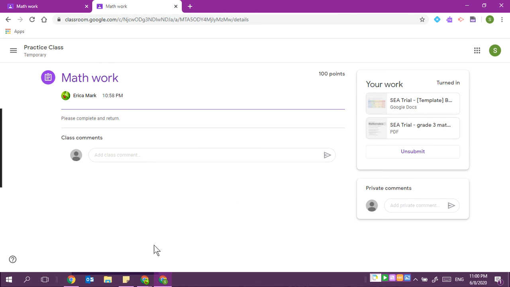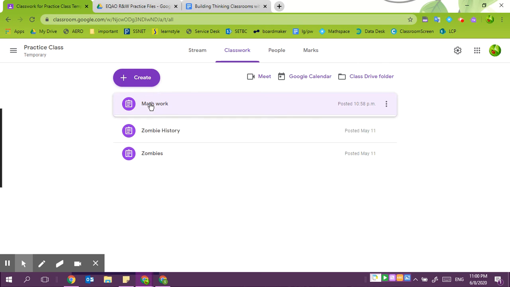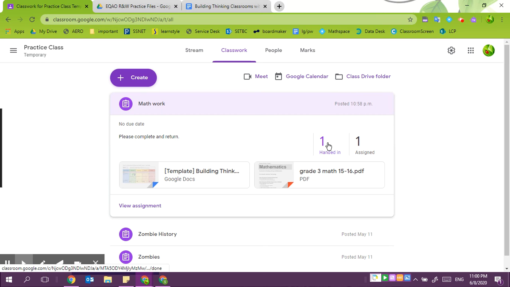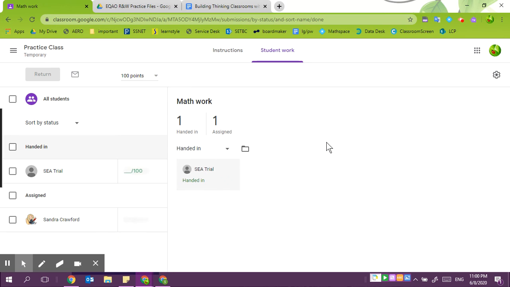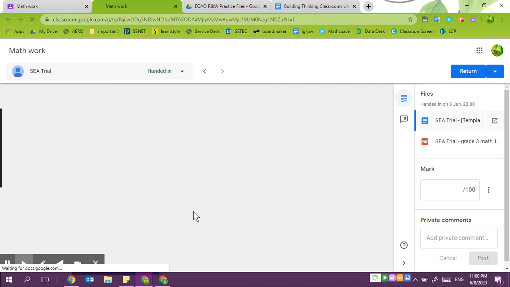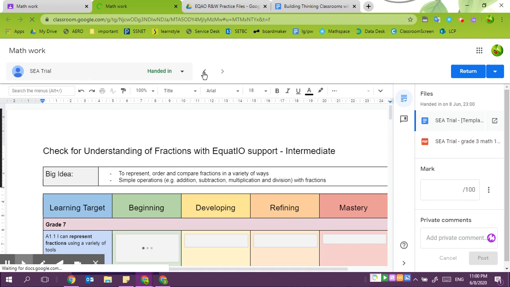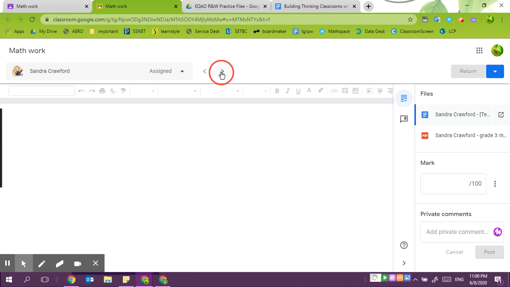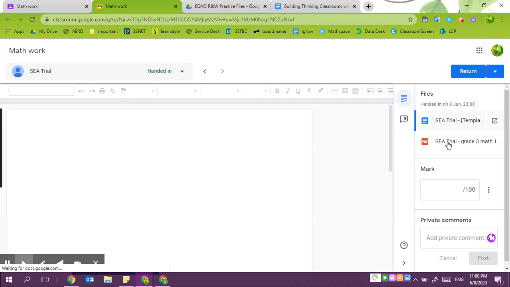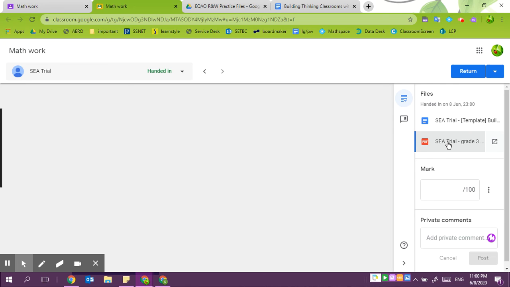And what I'm going to do is go back into my teacher view. So here I am in my teacher view, and I can see that I've got one student that has handed in the work. So I'm going to go in here and I'm going to see those two attachments. So here is the first attachment. And what I'm going to do is switch over to the PDF view.